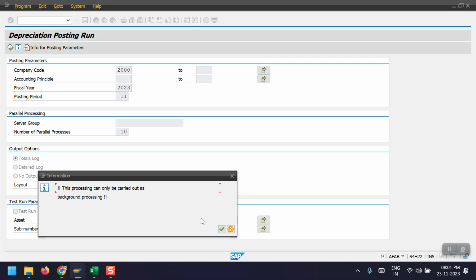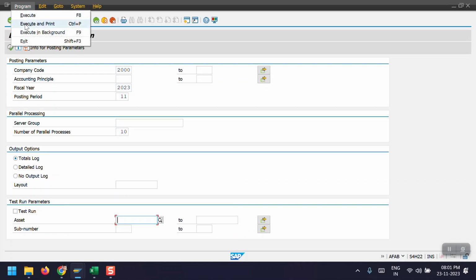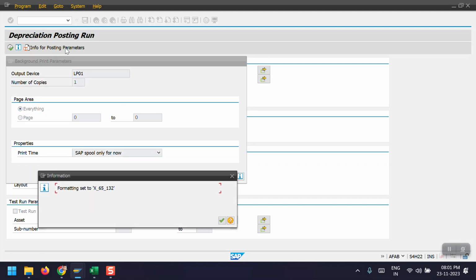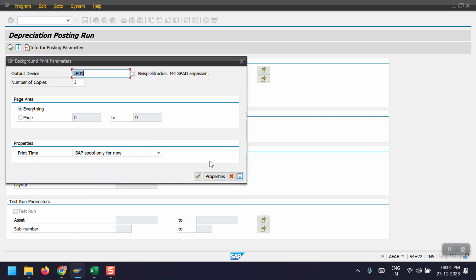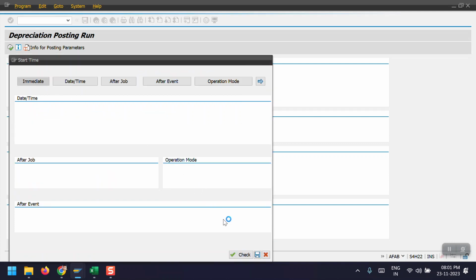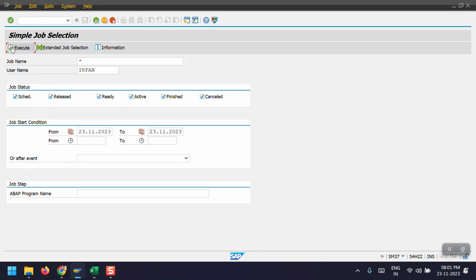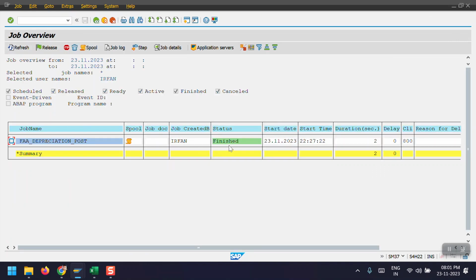This process is only background, so select the program here and click on execute in background. MLP01, and then click on immediate check and click on save. So the background job has been scheduled. Now go to /nSM37, click on execute. Here we can see the job has been scheduled and finished successfully.